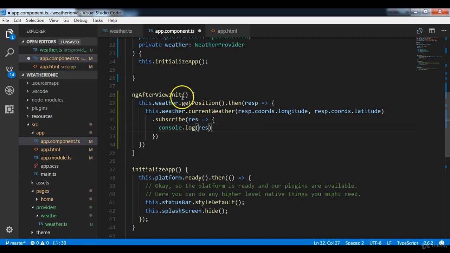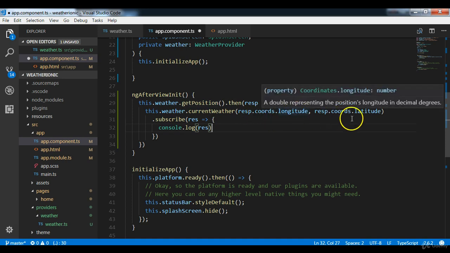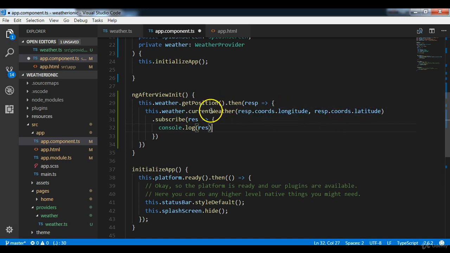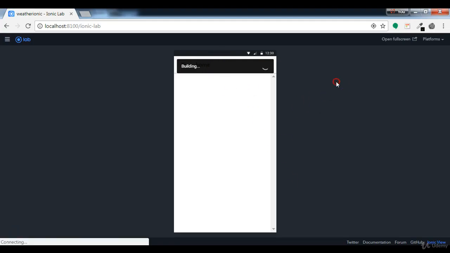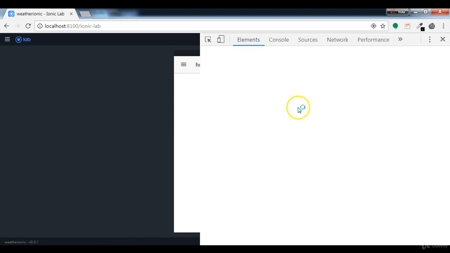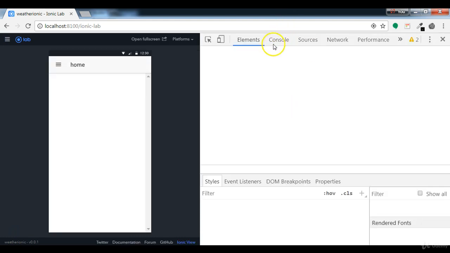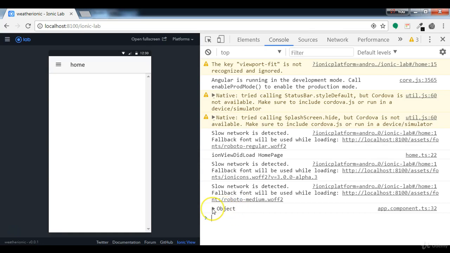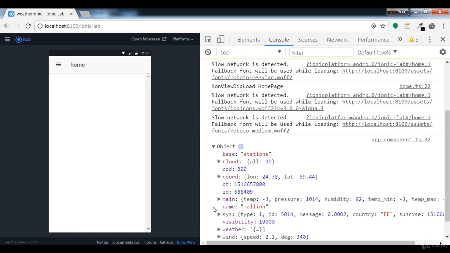So what we did using this get position method, we're getting the longitude and the latitude. Then we are subscribing to the current weather method, which returns an observable. Then we want to do a console.log so that we can see the results in the browser's console. So I'll save this, then open up the console, wait for it to reload, open up the console. Then right here, you can see we have this object.